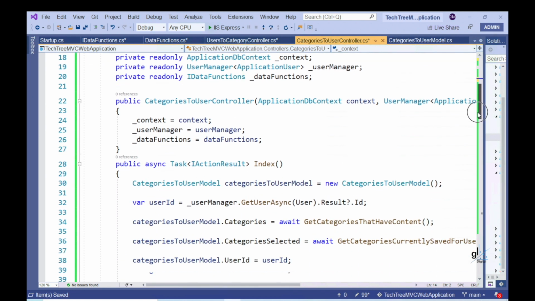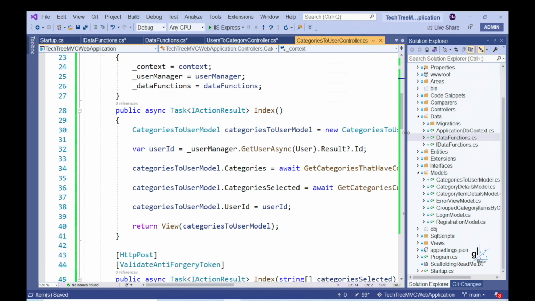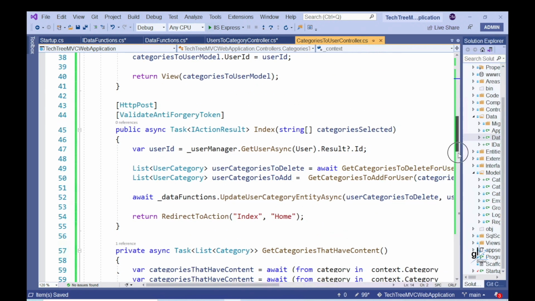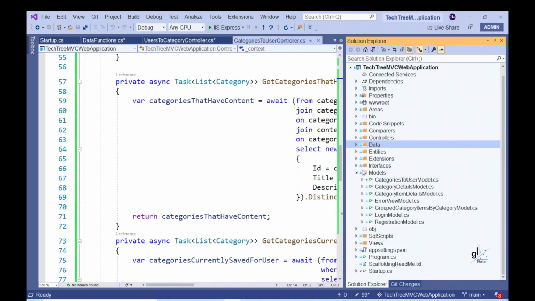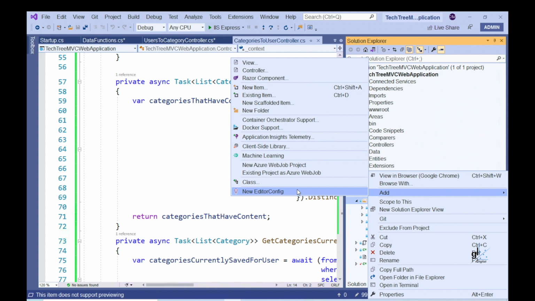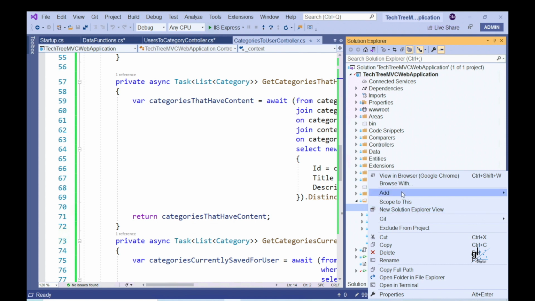So the next step is to write the code for the index view related to the categories to user controller class. So the code within the relevant index view will render the appropriate checklist view to the user so that the user can choose the courses of interest to the user. So let's first create a folder in the views folder within the default area, and we must name this new folder categories to user. Let's then create a razor view named index within the categories to user folder.